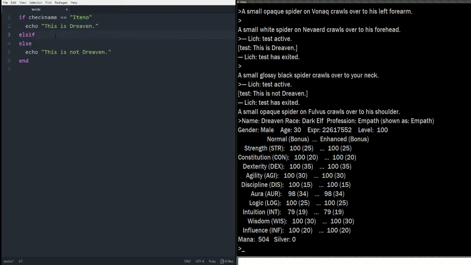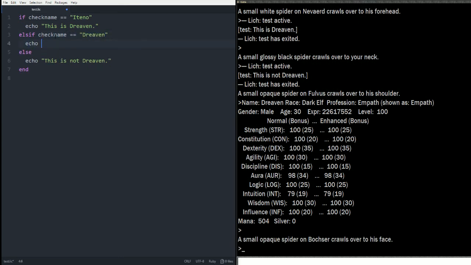So else if check name equals Dreven, echo this is Dreven, for example. Now it's going to go through a line saying, okay, does check name equal Itino? If not, does check name equal Dreven? Else it gets to this. Okay. Basic stuff: echoes, responses, variables, if, else if. Boy, we're having fun tonight.